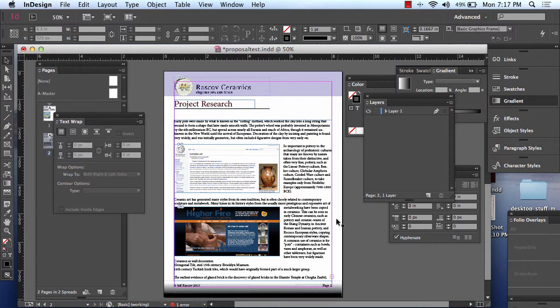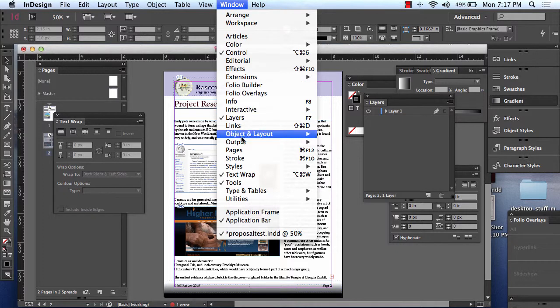Okay, so it's a pop-up window for text wrap to adjust the margin. How do you get a pop-up? A window, text wrap.